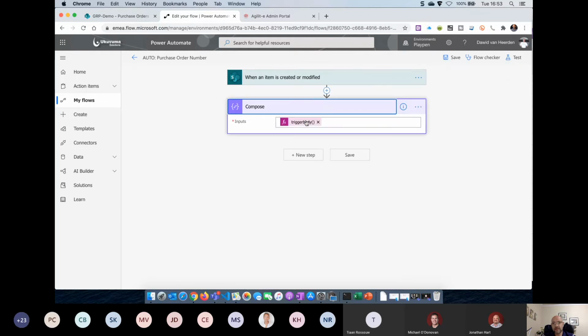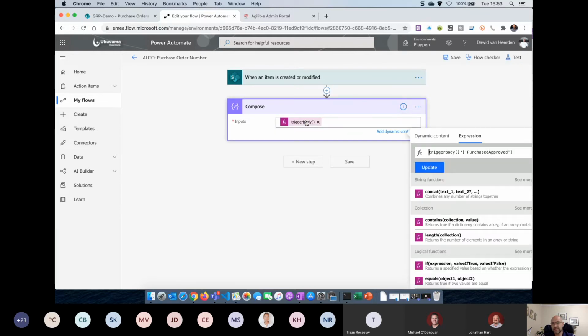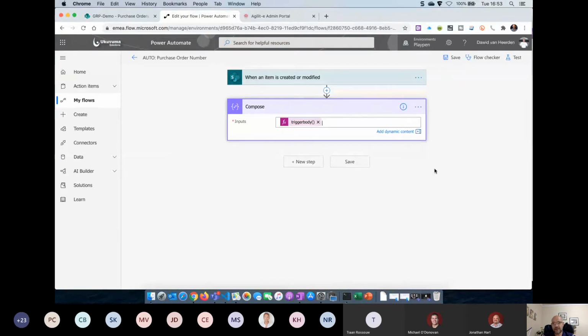So now we can tweak that further. So we can say that if that equals true, then we only want this to trigger. So we can go and update that.